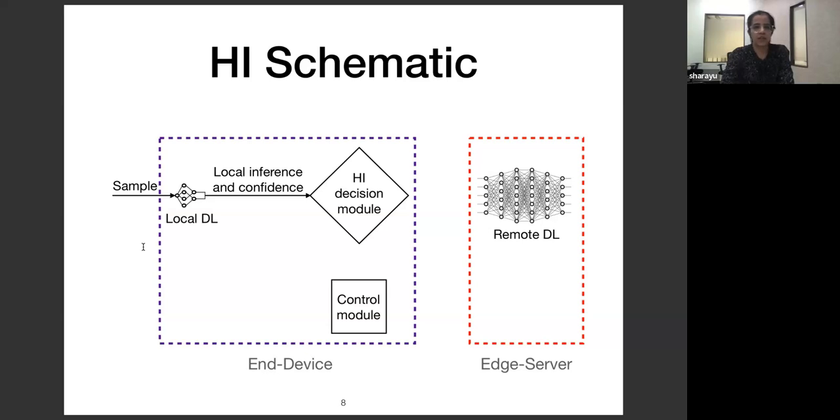The decision module then looks at the output and decides whether to accept the local inference or to offload the sample. If it decides to accept the local inference, the inference is sent to the control module, which then does whatever it needs to do with the inference. If the decision module decides to offload this sample, that is, if it decides that the local inference is not good enough and the sample needs to be sent to the server for inference, then the sample is sent to the remote model. The remote model runs its inference process and its result is sent back to the control module.